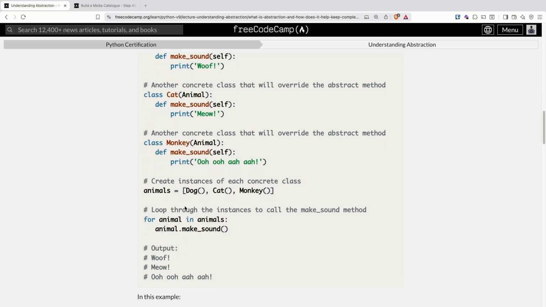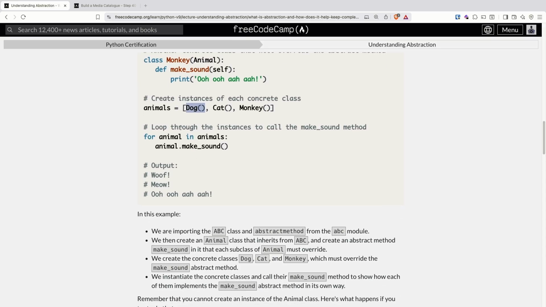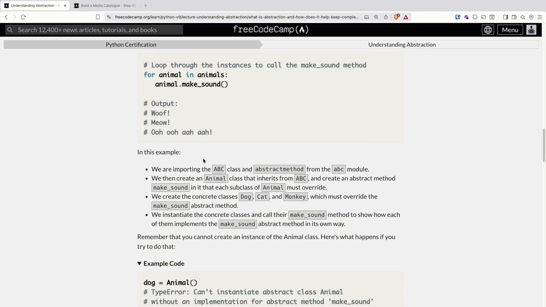And then we can create instances of each concrete class and create a list of instances here. Notice you don't have to name them. You just basically put them in there and it instantiates an instance in the list. And then we can loop through the animals list and say animal.make_sound, and it will output the different sounds for the different classes that we used.